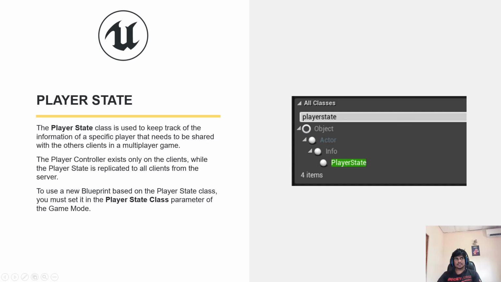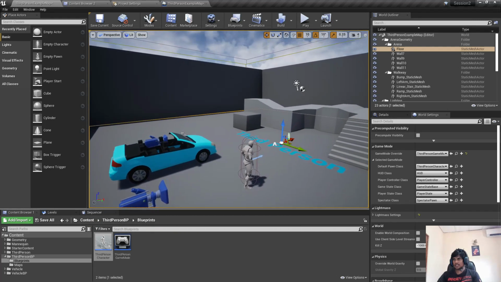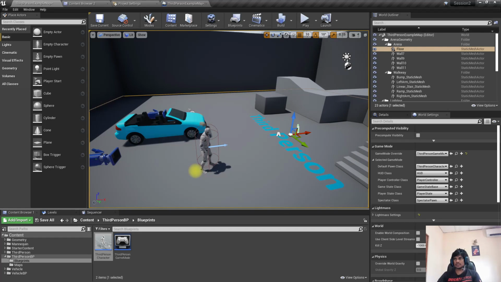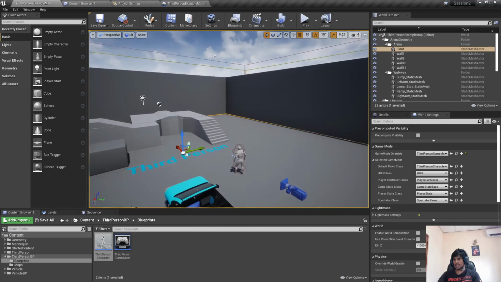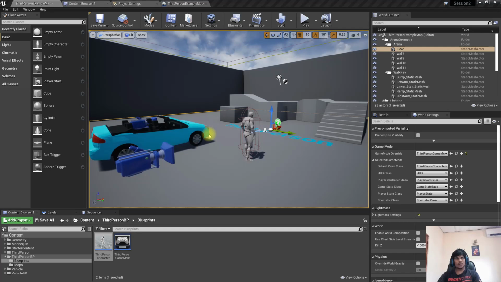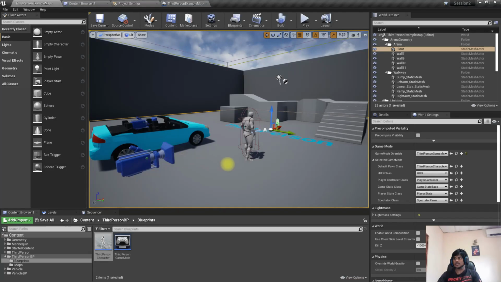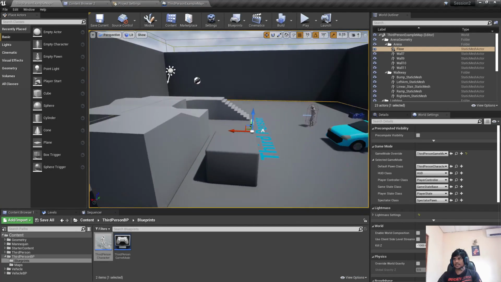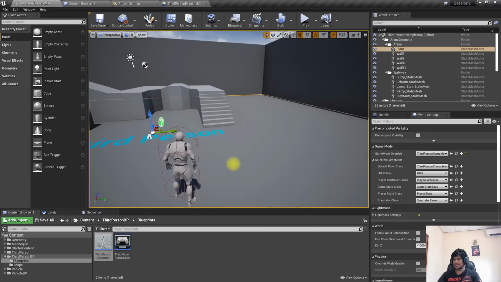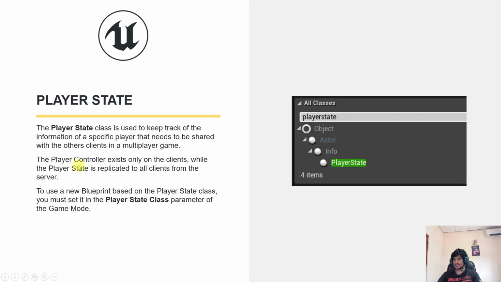What that means is the player controller takes care of handling the inputs of the player through the keyboard or any other controller, and because of that, when we are in a multiplayer game, we have to handle that part locally. So that's why the player controller exists only on the clients. The server is not processing the player input, and the player state is replicated to all the clients from the server.